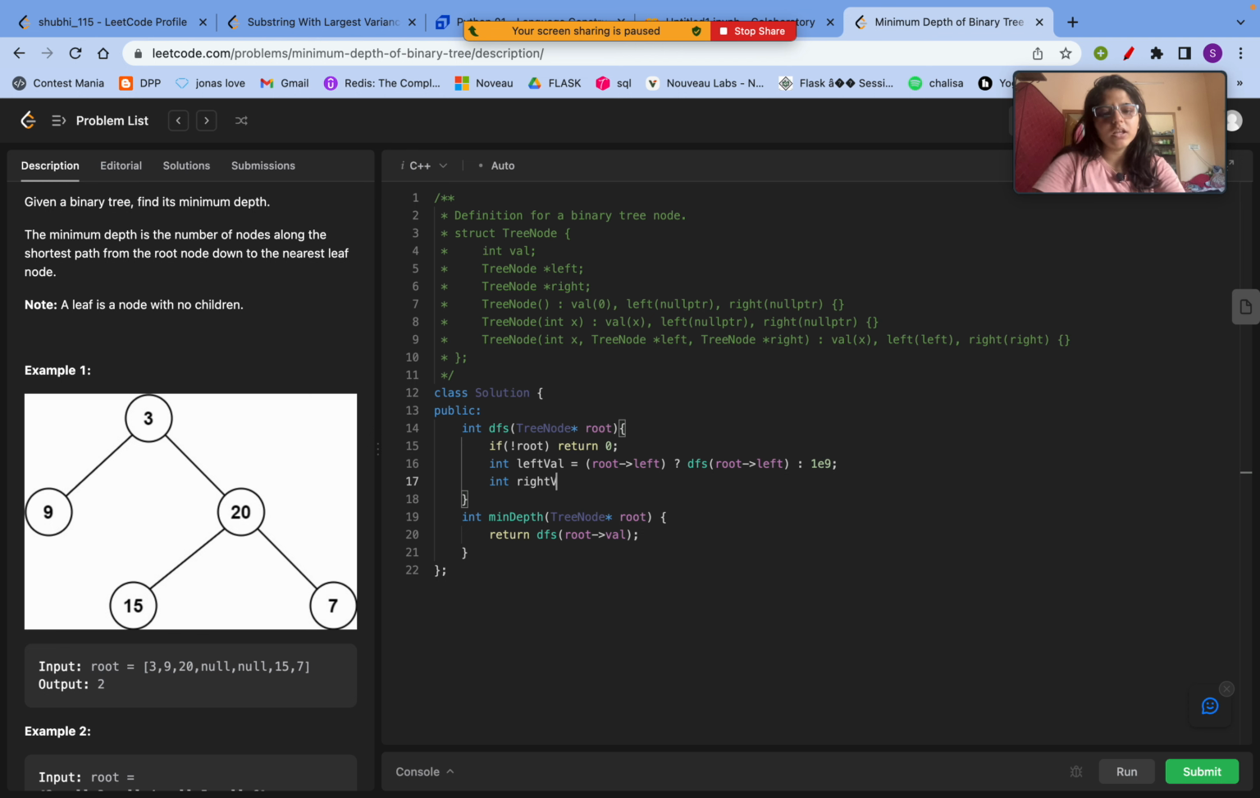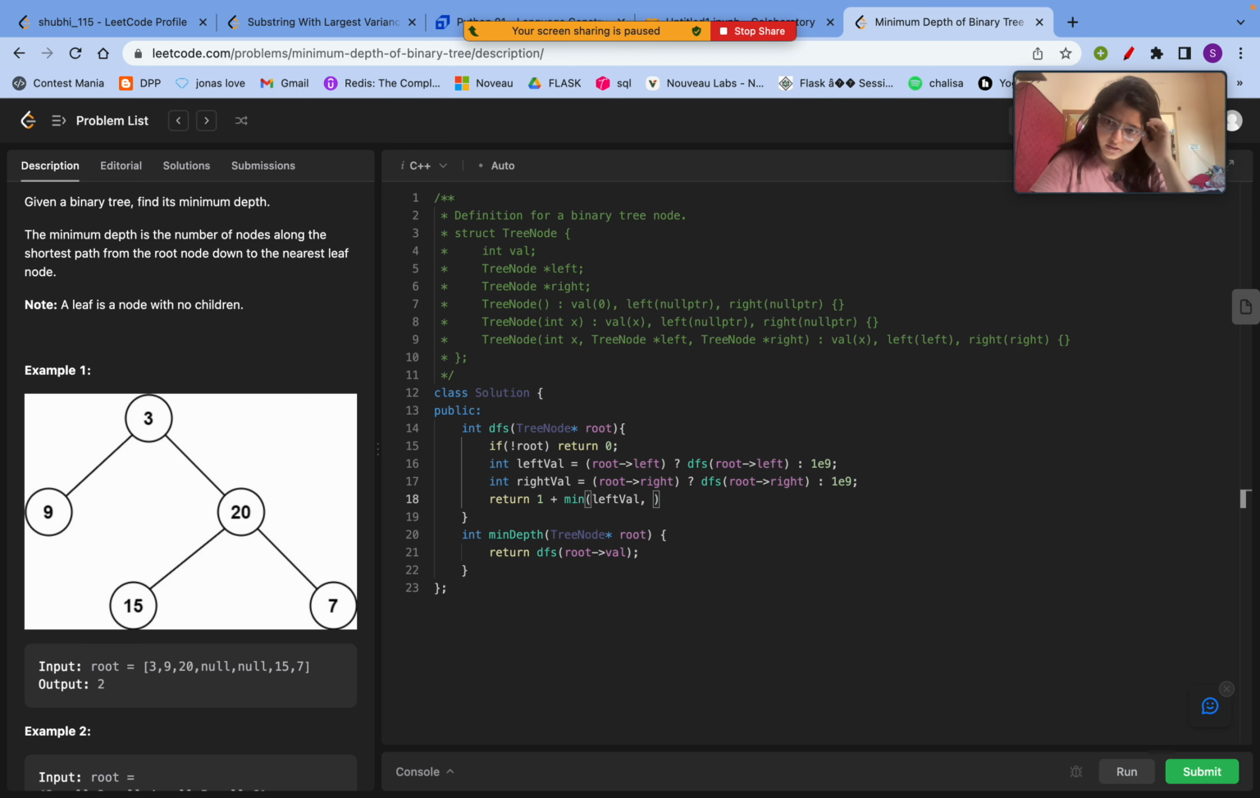Then you will calculate the right subtree value, if the right tree exists. I think in C++ there will be no problem in syntax and all. Then you will return 1 plus the minimum of both, because you have to calculate the minimum depth. If the left tree returns the minimum value, then this tree or this tree. You can see by example also. I will show you.